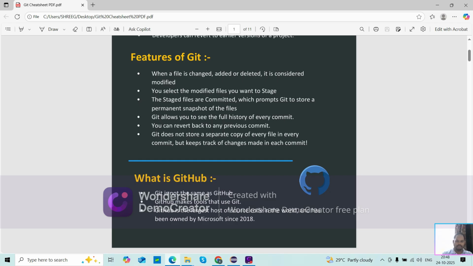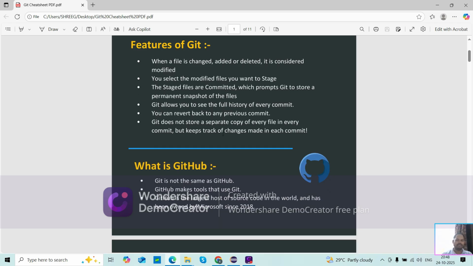Git allows you to see the full history of every commit. When you commit the code on GitHub or by using Git, then Git allows you to see the full history of every commit. By putting a command, you can see the full history of every commit. You can revert back to any previous commit. Suppose you commit the code, you can revert back to any previous commit.